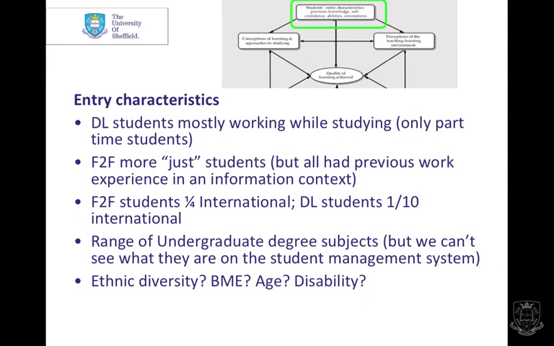So looking at the entry characteristics of the students, the distance learning students are mostly working while studying and they're only part-time students. The face-to-face students had more full-time students, but they all have previous experience working in an information context. The face-to-face students were a quarter international and the distance learning students only 1/10 international, so there were more home students in the distance learning cohort.